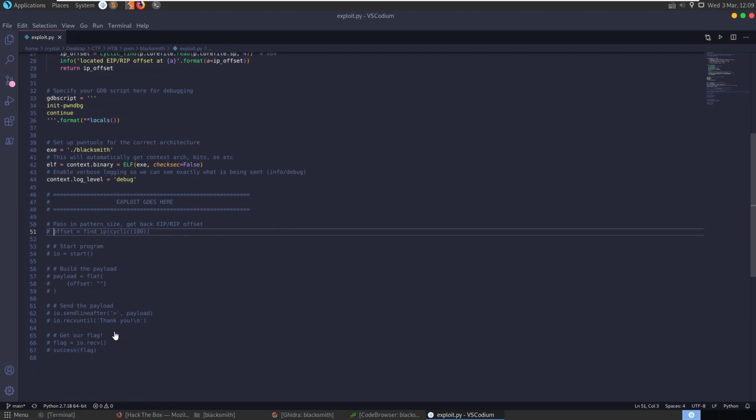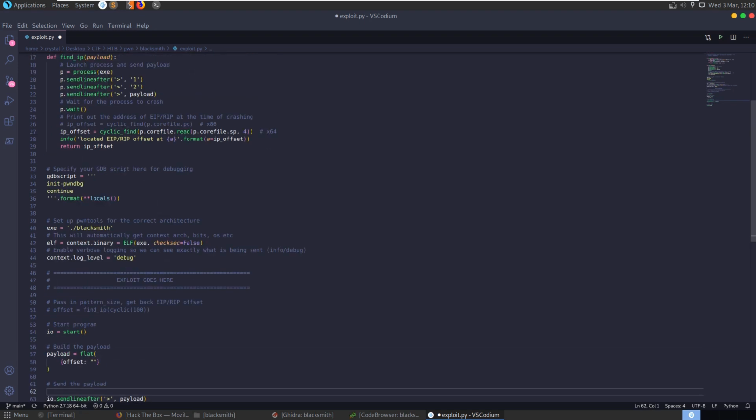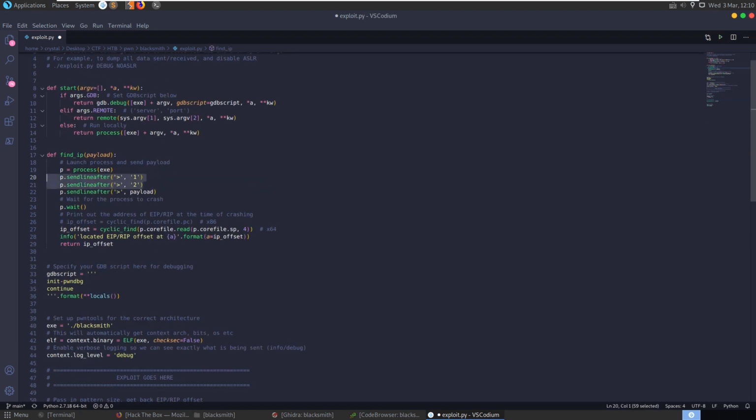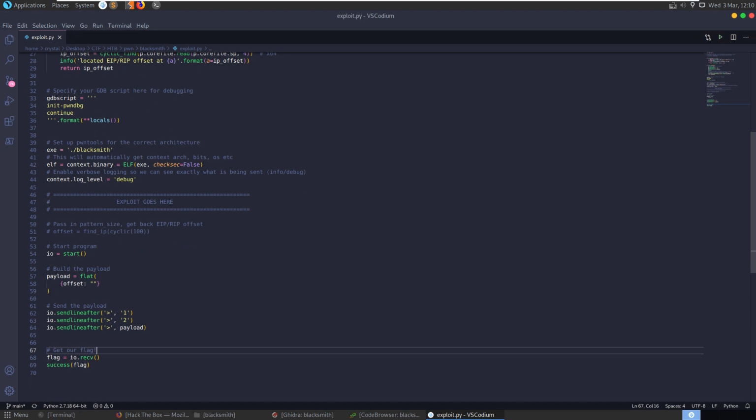And let's start working on our payload. Okay, yep, alright, we'll just uncomment this stuff. And let's put in our correct options first. We need to press 1, we need to press 2 before we send this payload off. So just paste that in there. We'll change these to IO. Alright, now we just need to get this payload built up.